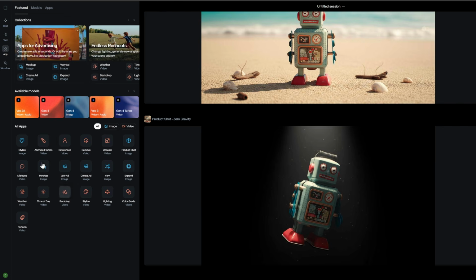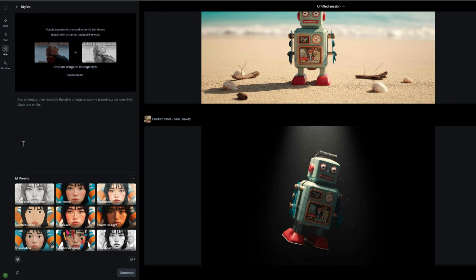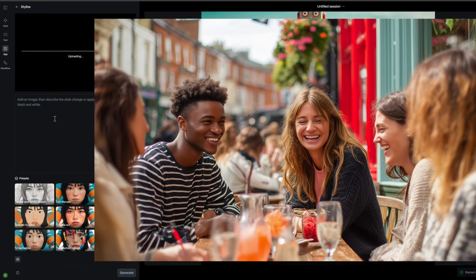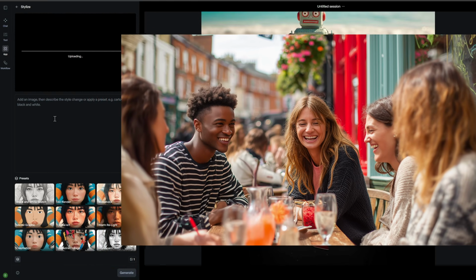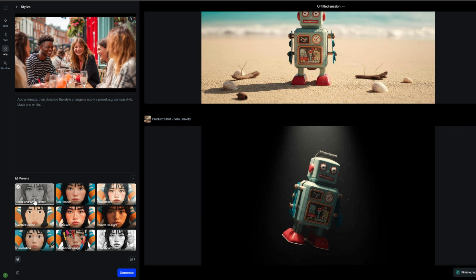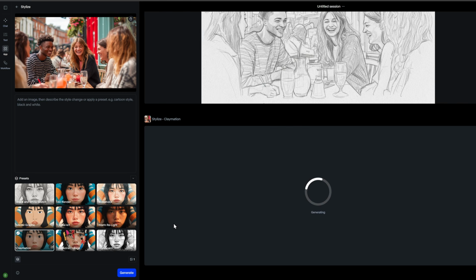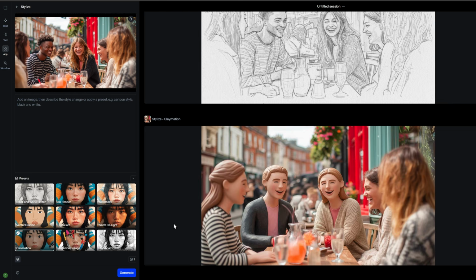Next is Change Image Style. This tool lets you recreate any image in virtually any artistic style imaginable. Transform photographs into oil paintings, watercolors, 3D renders, anime style, cyberpunk aesthetics, or vintage film looks. Like the other apps, you can start with style presets for quick results or craft detailed custom prompts for specific transformations. The AI doesn't just overlay an effect. It reimagines your entire image in the chosen style while maintaining composition and key elements.